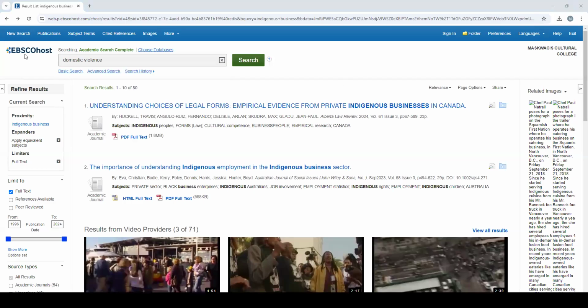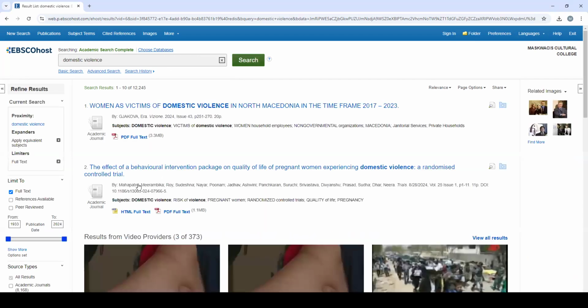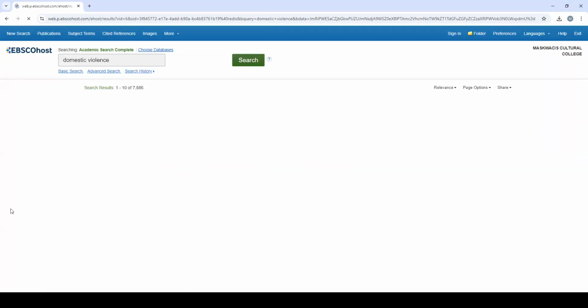So we are searching the EBSCO Academic Search Complete online database. In the search box, I have typed domestic violence, and then I'll click the search button. On the left side, there are limits, and we've selected full text of the article. Right now, we have 12,000 articles, and we want peer-reviewed scholarly sources.